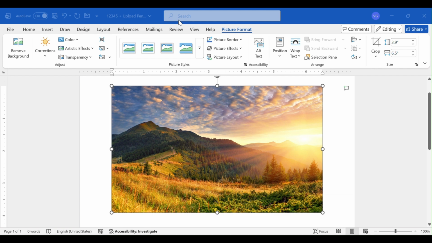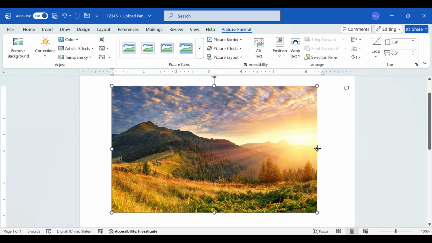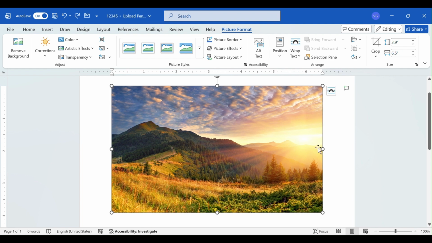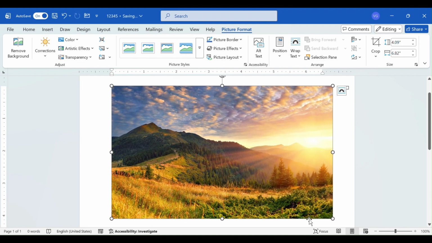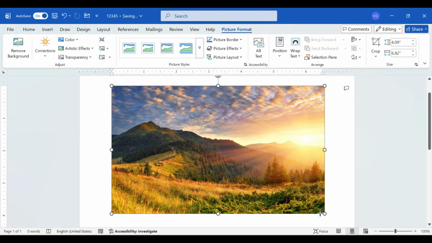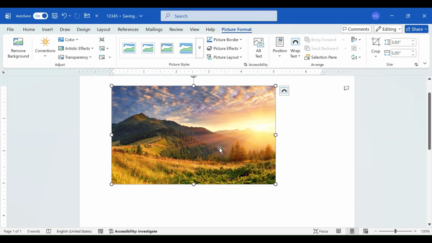Now let's learn how to resize and move the image. To resize, click on the image, then drag the corner handles like this. These four are the corner handles. Stop using the side handles because they will stretch the image and make it look unorganized. So we'll use the corner handles to shorten or increase the size of the image to the perfect size without making it look stretched. I'll make the image a little small like this.